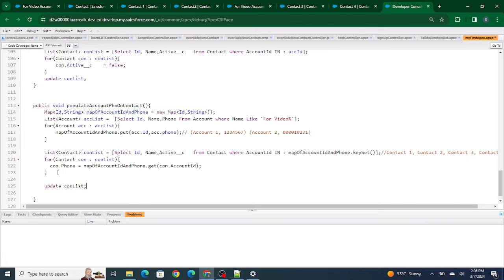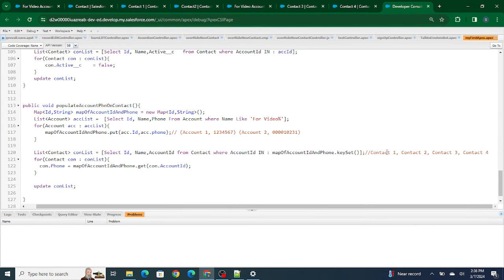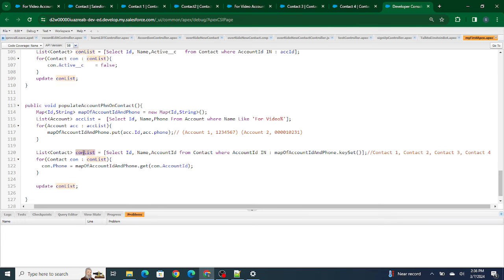I'll explain what exactly is happening over here. First, let's say account id I'm going to query. Inside the map I'm storing account 1's 18 digit id along with the phone number, and then again storing account 2's 18 digit id and the phone number inside the map. Now using this key set, that is account 1 and account 2, I'm trying to query all the related contacts. So we have contact 1, contact 2, contact 3 and contact 4, and all of these contacts are queried within this contact list. Now I'm looping over each of these contacts one by one.